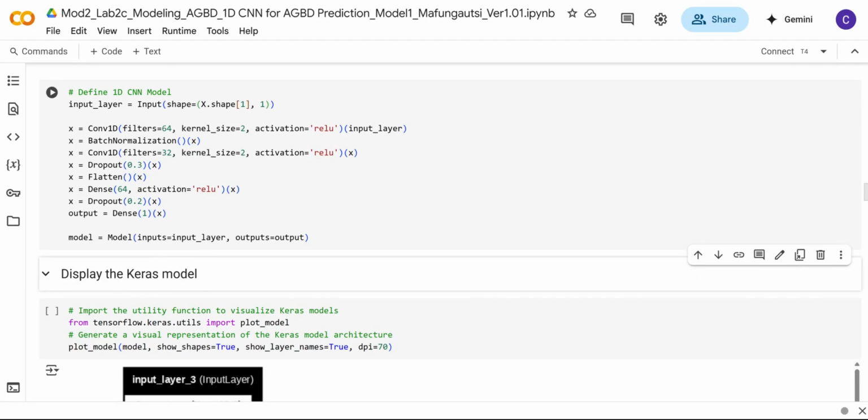So we begin by defining the one-dimensional convolutional neural network. First, we specify the input layer by calling the input here, and this is going to define the input data, where this x shape is the number of features, and 1 represents a single channel for each feature value. This setup is necessary so that we can run the one-dimensional convolutional neural model, and it can correctly interpret the structure of the data.